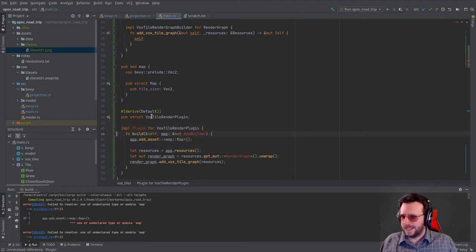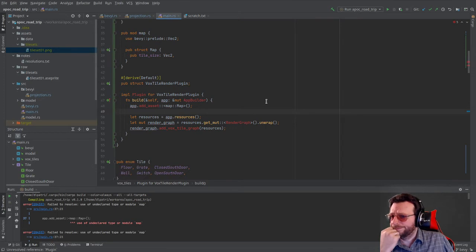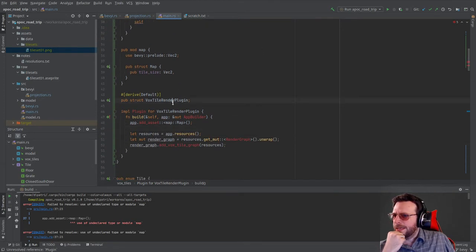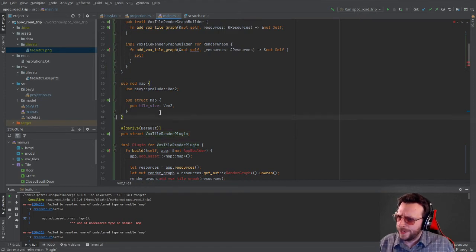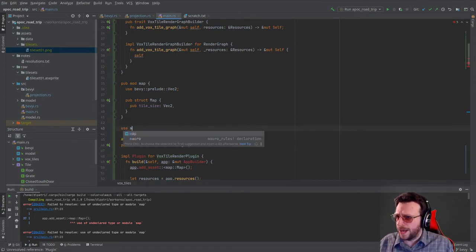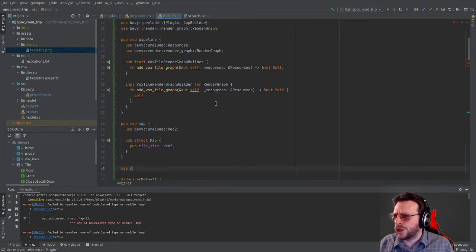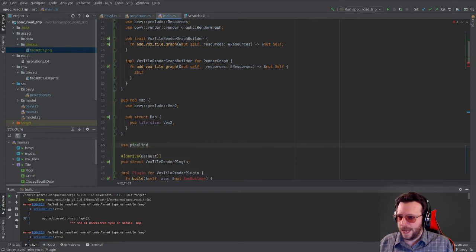Yeah, let's just keep grabbing stuff from Prelude if we can. Import Prelude and render graph. I'm pretty sure we got it. Works. Now what? I guess this guy here needs to use this side here, right? So we need to use what? He needs to use our pipeline. And like what? Yeah, star. Yeah, let's just use pipeline. Wait, is it star or is it underscore?